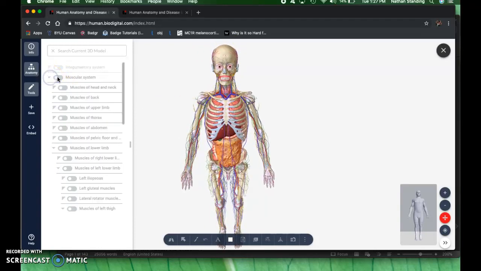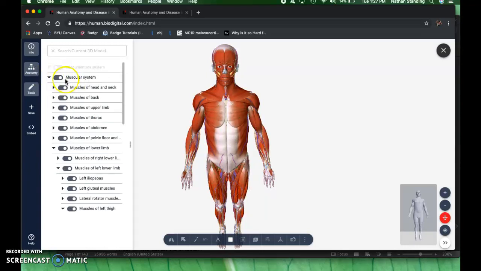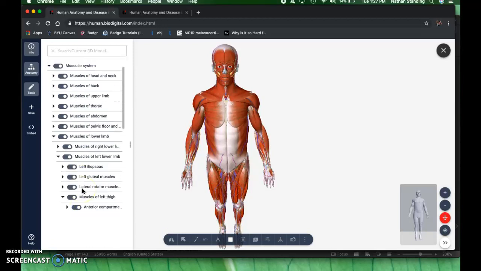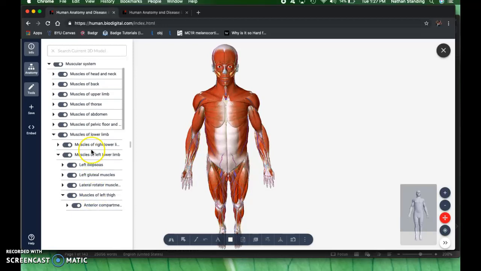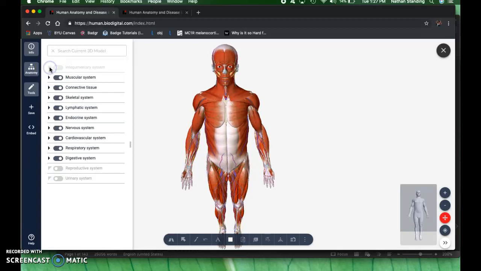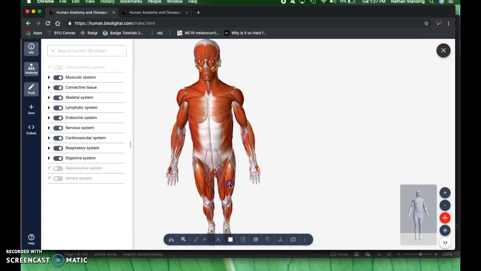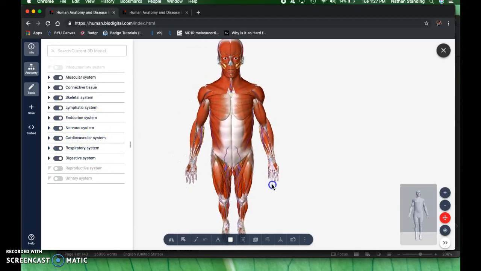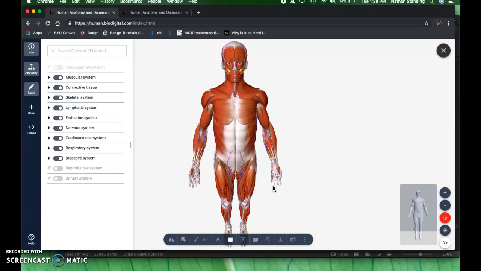If you wanted just some of it, I just turned the muscular system back on, but if you just wanted to turn off part of the muscular system, you can do that. For example, muscles of the abdomen, that removes those muscles. So that's how you can turn on or off different systems, if you want to just focus on a specific one.